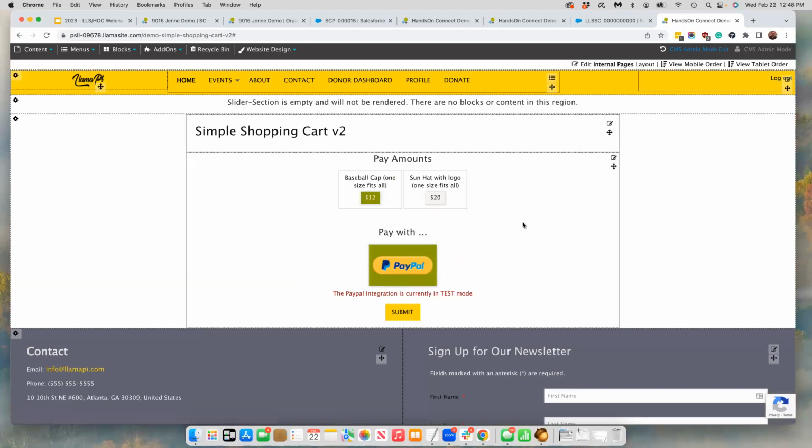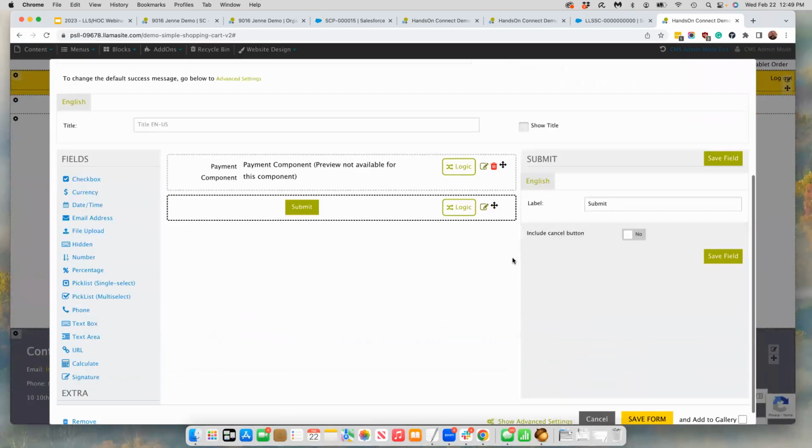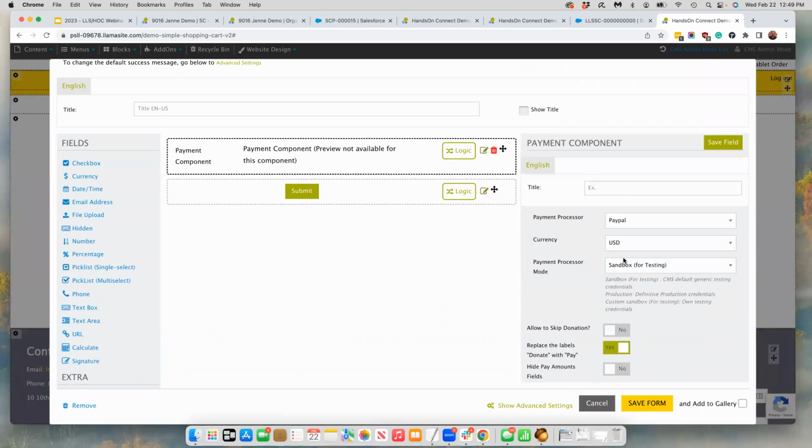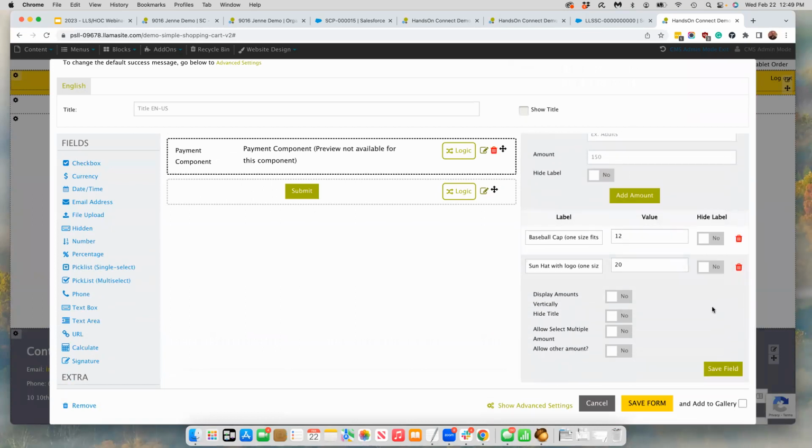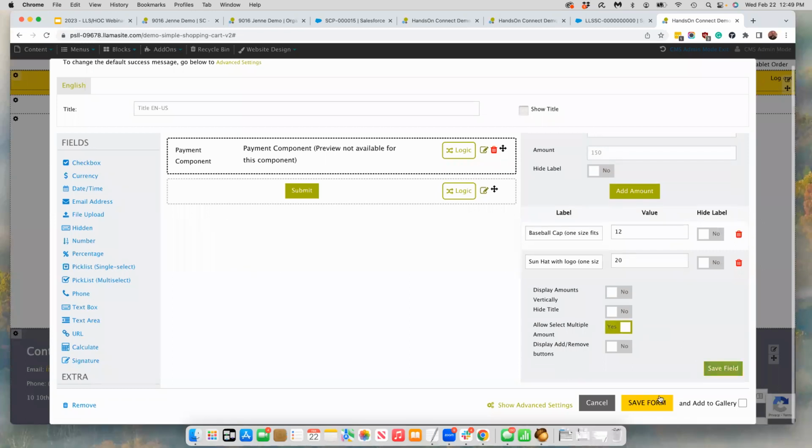So like I said, it looks like I have what I need, but there are a couple of things here. One is that I can only select one at a time. So what if I wanted to buy one of each? I would have to make this so that I can select them both. There's an easy way to do that. You come back to your payment component, and here it says allow select multiple. Okay, so I'm going to save that, save the form.